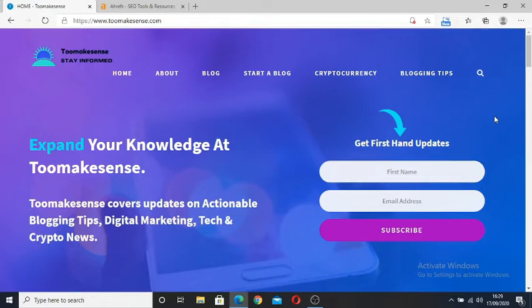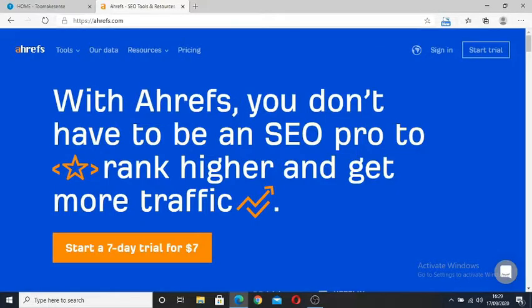Okay, so today we're going to be talking about how to use the Ahrefs keyword tool for absolutely free of cost. So first of all, what is Ahrefs? This is the home page. Let me take you to the home page. This is the home page.